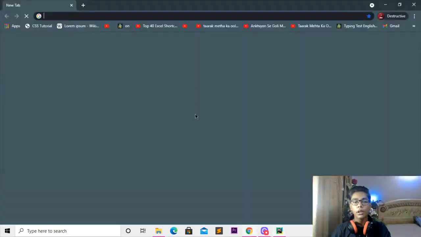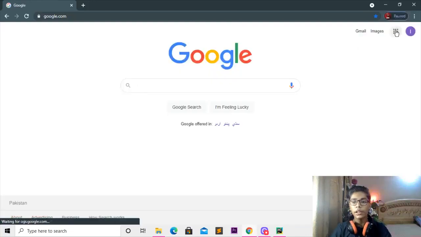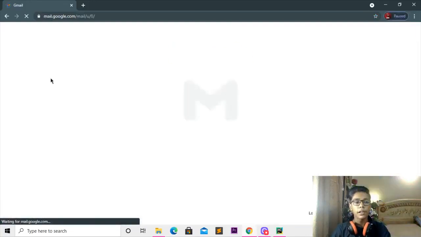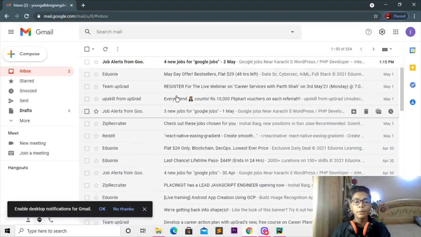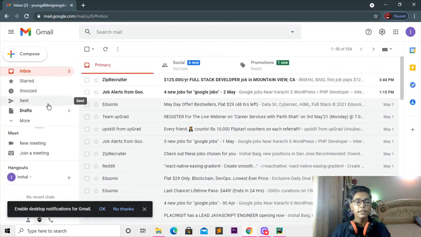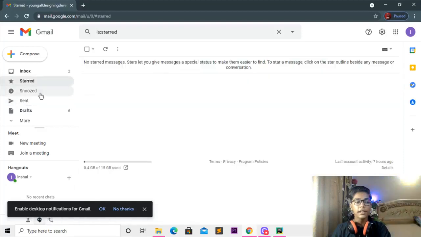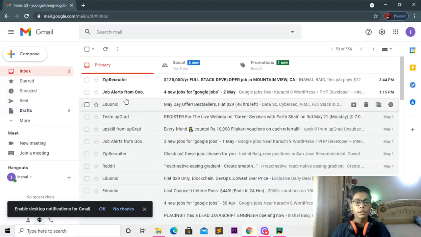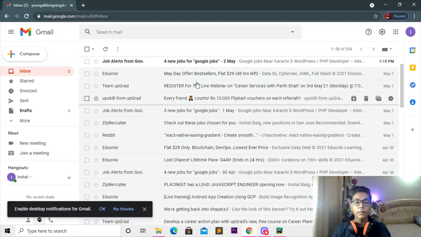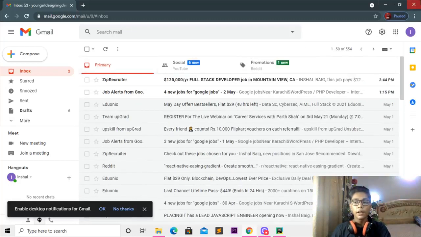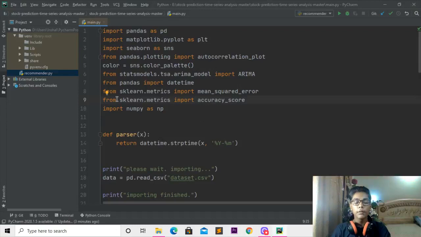If I open Google, here is my email. If I open my Gmail box, this is my Gmail and this is the inbox, and this is the sandbox, then starred, snoozed, and the drafts. You can see I'm getting this inbox section, so I will be linking that with my Python. When we want to check any email from the inbox or from the sandbox, we can check it here automatically, like what things we have sent till this date and what things we have received till date in the inbox. So here I'll be doing that.